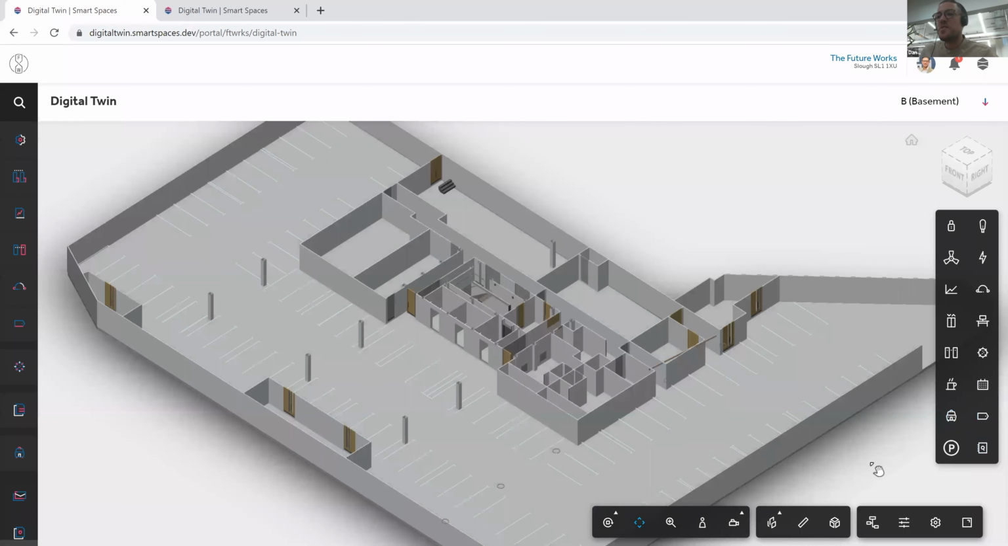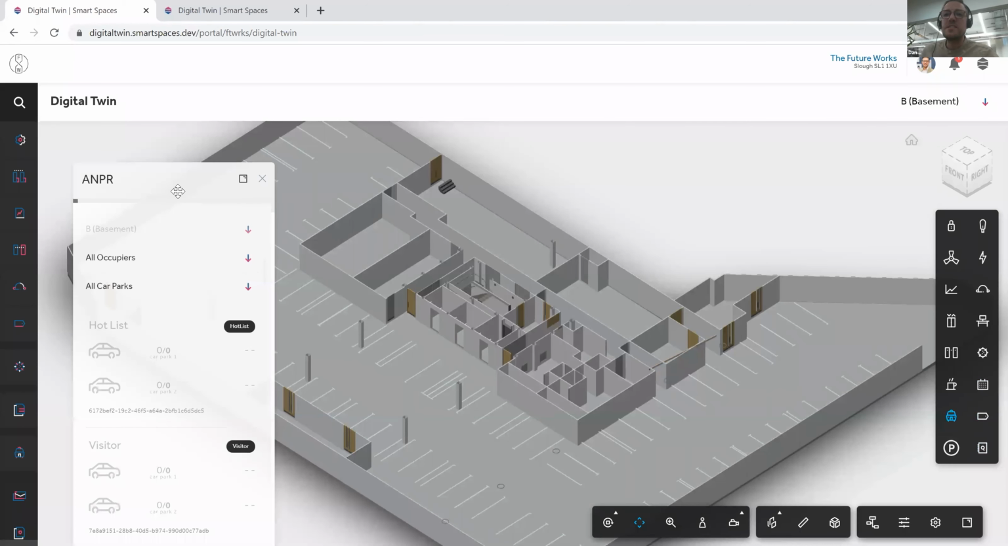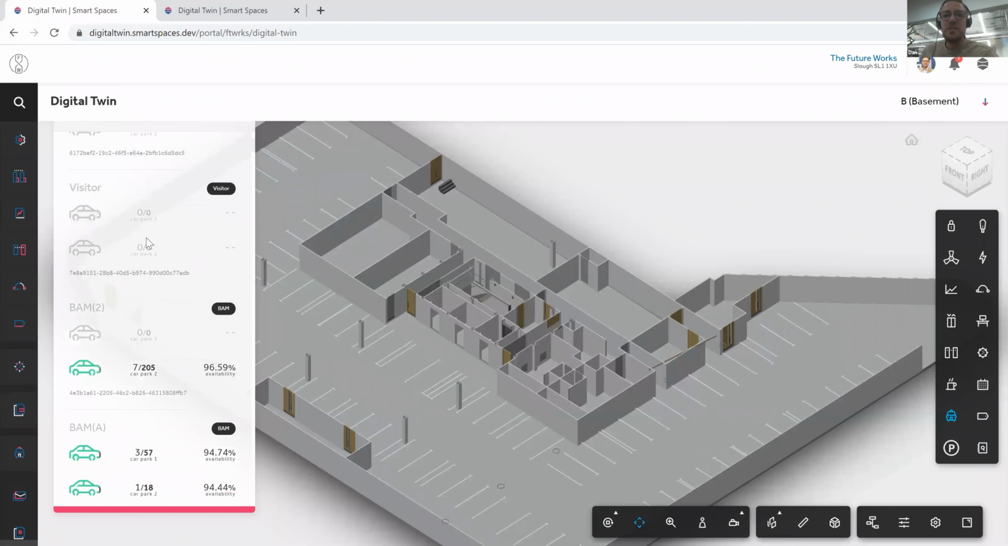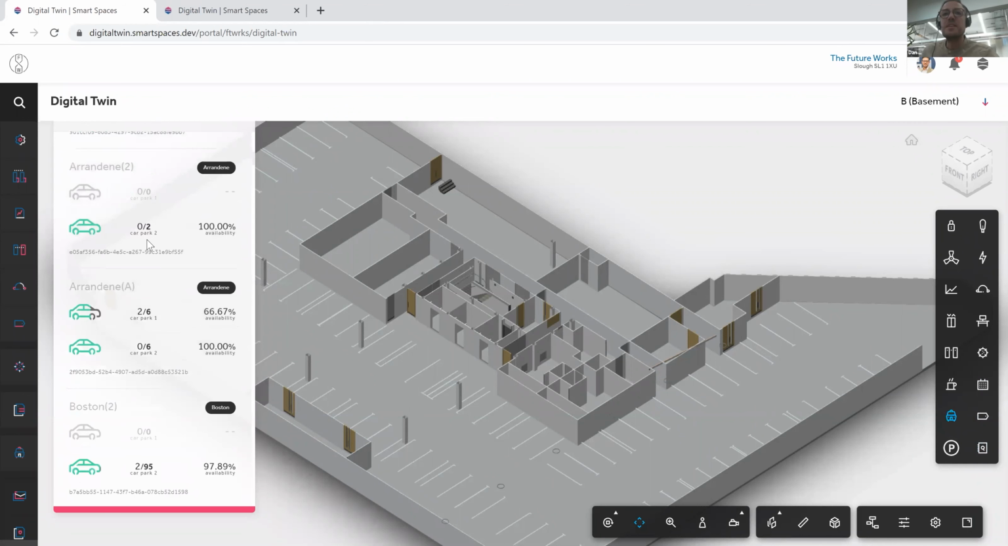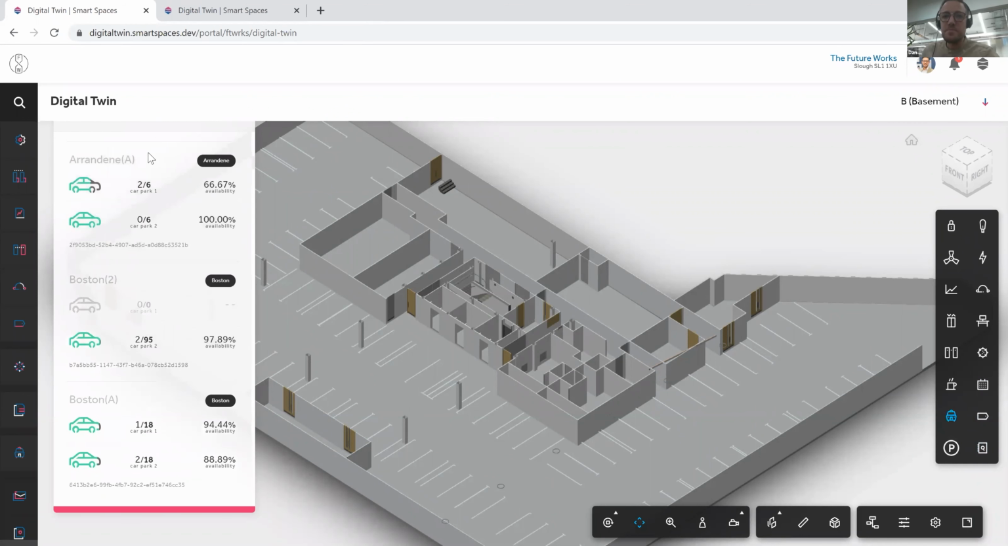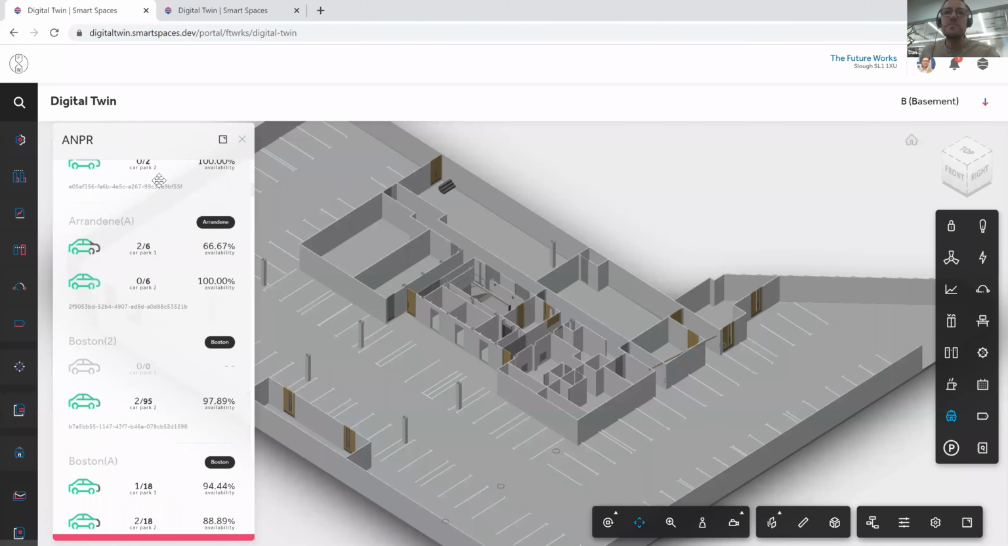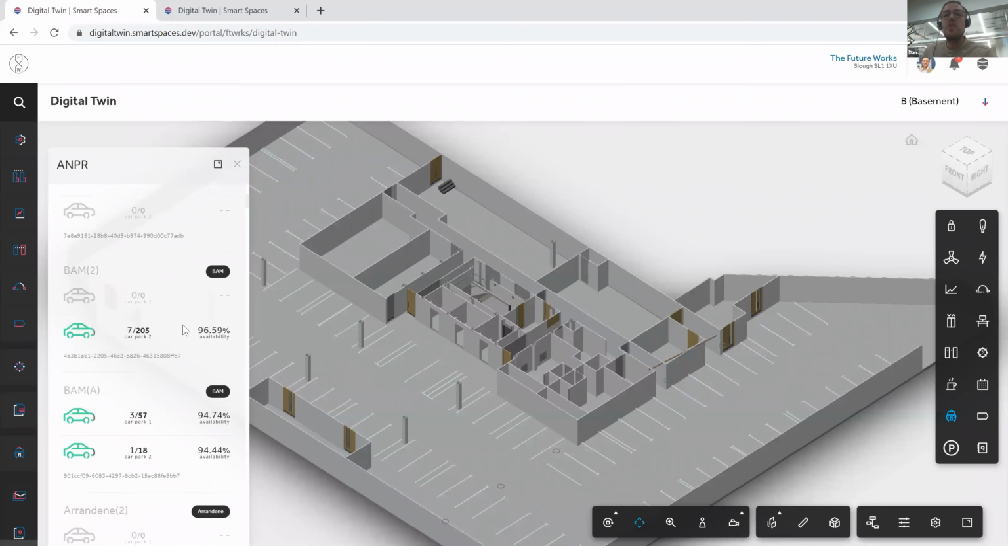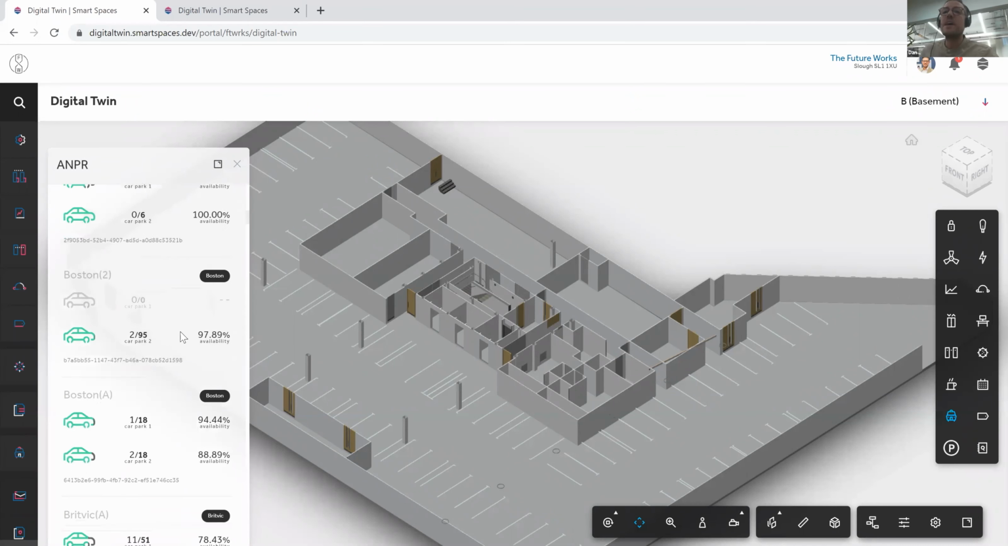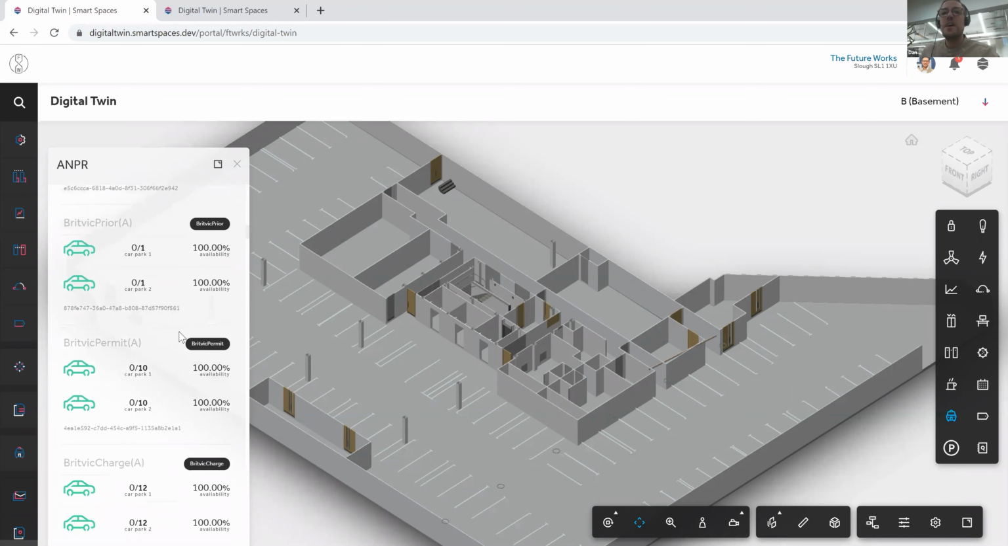Whilst I'm on this level, it's worth diving into the ANPR. What this does is load up a live availability of the car park. Here you can look at all the different occupiers and what their current capacity is within the car park.